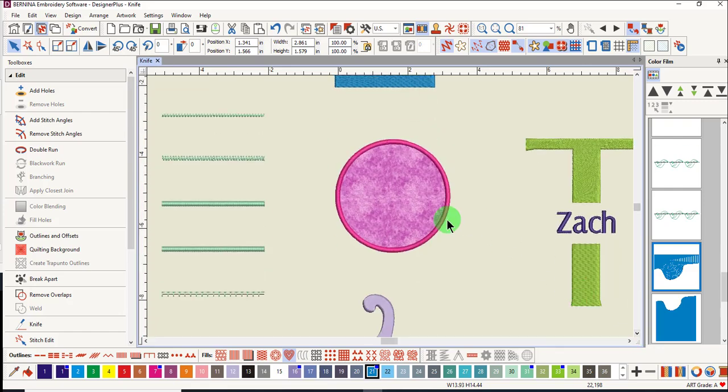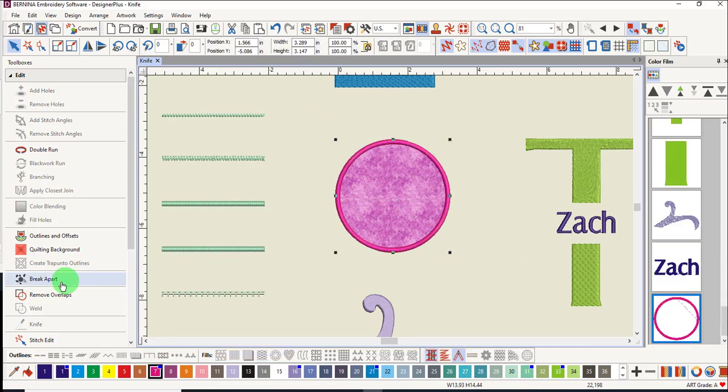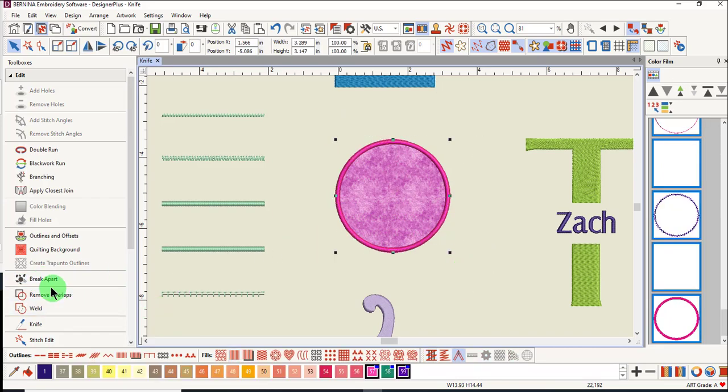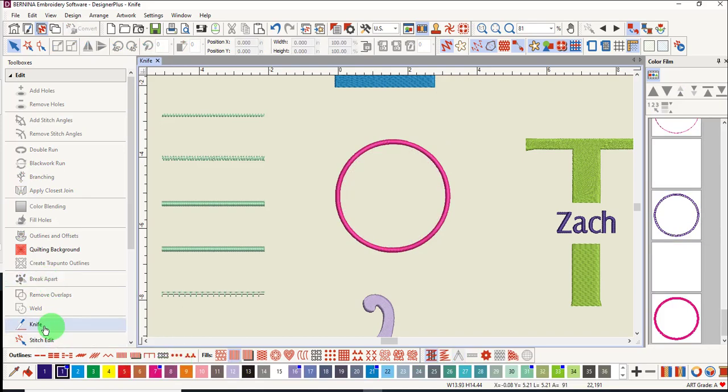For the knife tool to work with applique, it has to be broken apart twice. I'll select the applique and click on Break Apart in the Edit toolbox. Reselect the applique and then click on Break Apart again. Now the knife can be used.